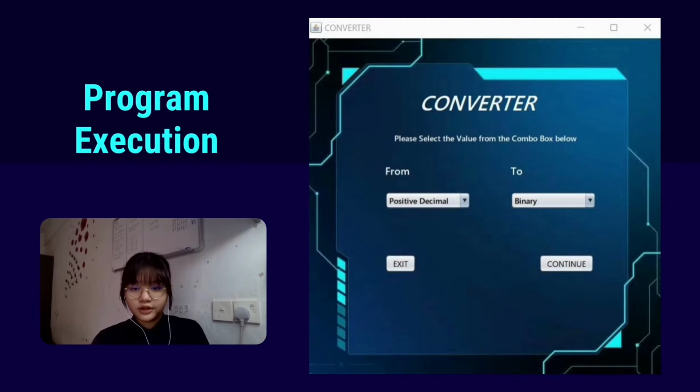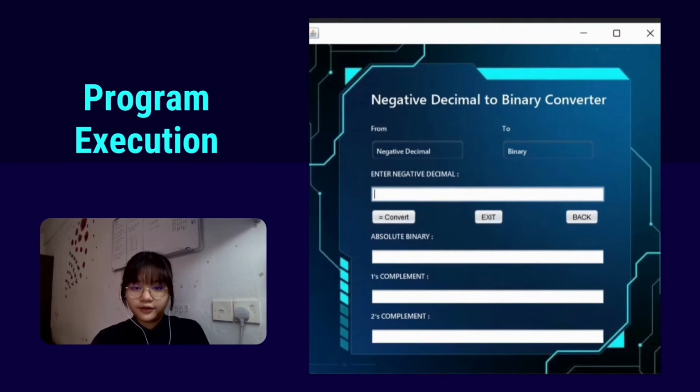So next we'll be continuing on to the next question, that is converting the given negative decimal number into an 8-bit binary using 2's complement. From the main menu, we'll choose negative decimal to binary, continue, and now we've arrived at the conversion page. So entering the negative decimal, we'll give it a value of -7, convert, and we'll receive the absolute binary value, which is 00000111. The first complement is 11111000, and the second complement is 11111001.